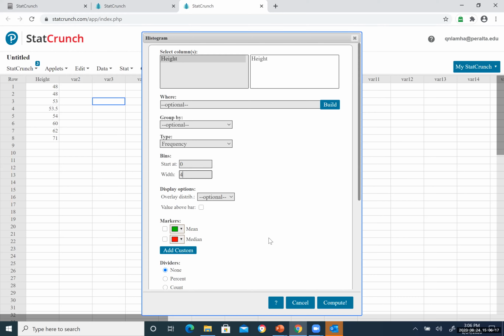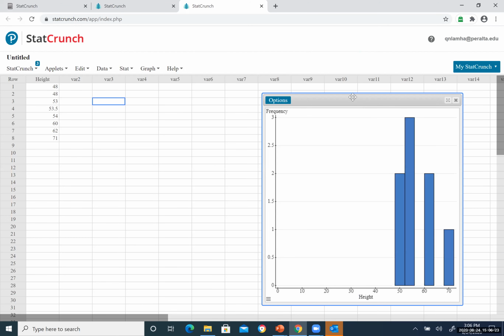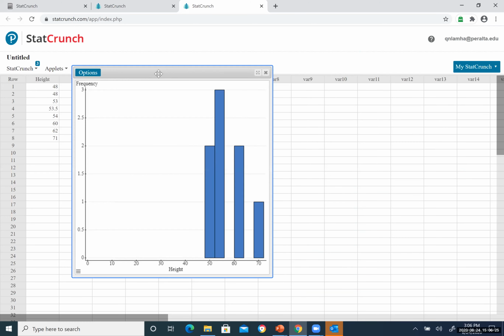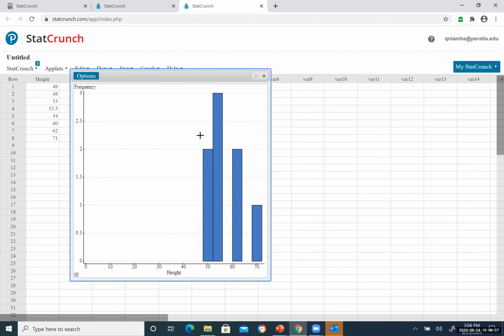Okay, this time I don't want to mean the median anymore so that you can see easier with the graph. Let me compute. You see this? So now this histogram is not the same as the first one. See, now they make the data into these 1, 2, 3, 4 boxes. Let me put my mouse in here. See, frequency is 2. The height they got is from 48 to 52 now, not 50.